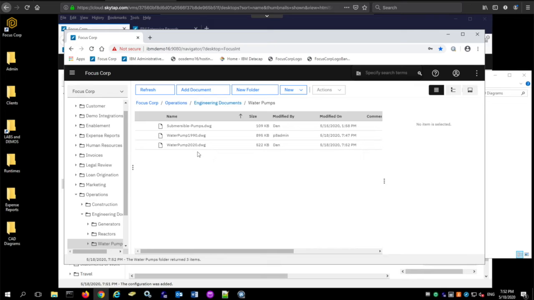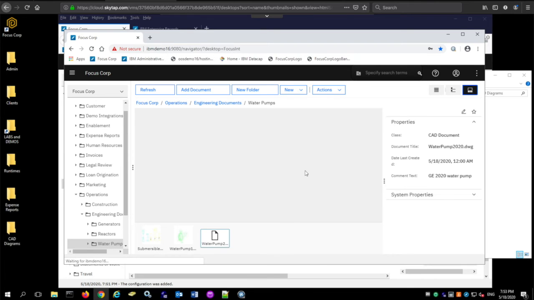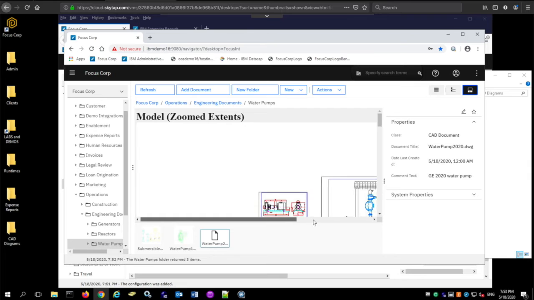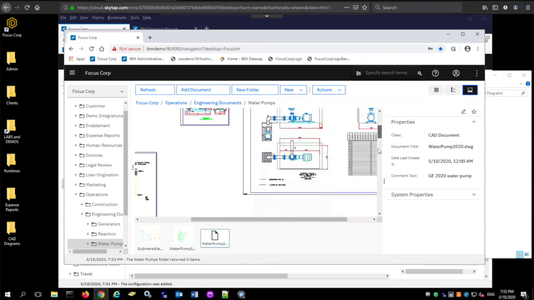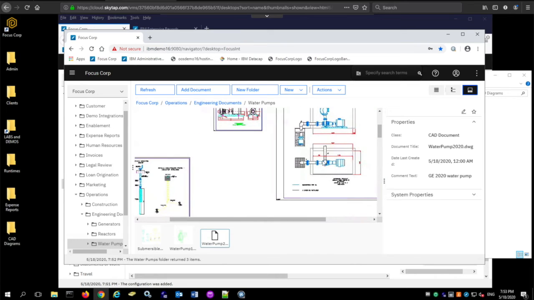Now what Dan wants to do, prior to moving forward and getting approval for a project manager to be assigned to replacing this water pump from 1990 with the new water pump, is just confirm that what he uploaded is correct. So we'll select the water pump 2020 document and change to our film strip view. This allows Dan to quickly and easily take a look at what's in the document, make sure it's the correct content, and say yes, this is appropriate.